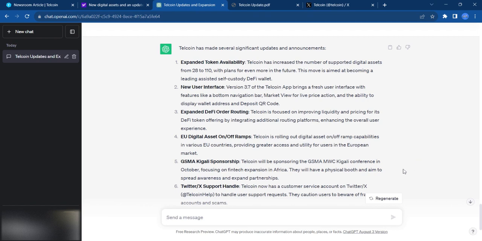And then with Telcoin, looks like they're going to be at the GSMA Kigali sponsorship.